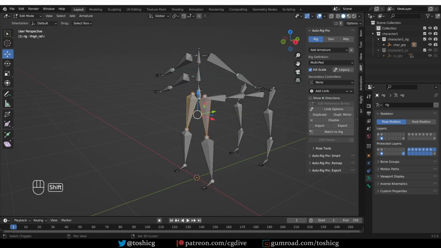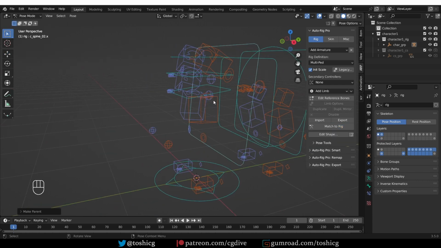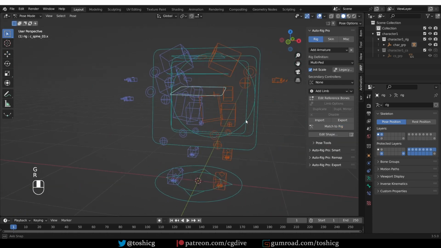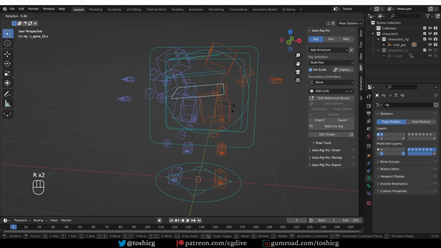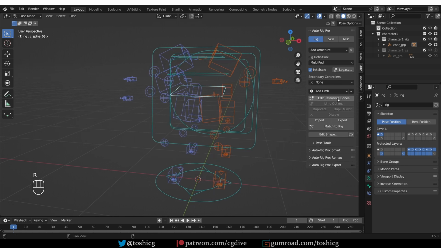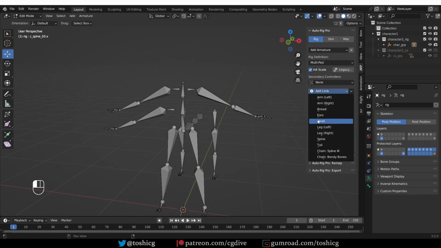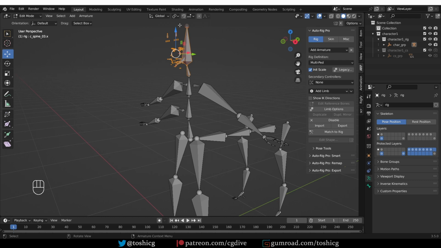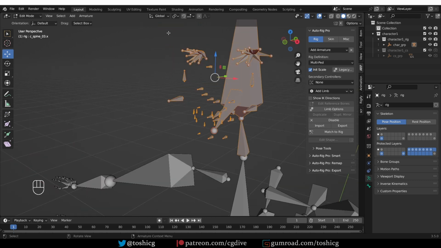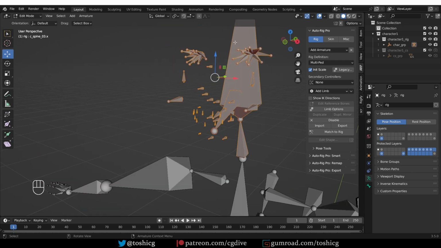Maybe these legs should be parented here to this spine bone. That will make them react to this spine movement. Now back to reference bones. I can add a head. The head automatically has facial bones enabled. All of these small bones are facial bones.